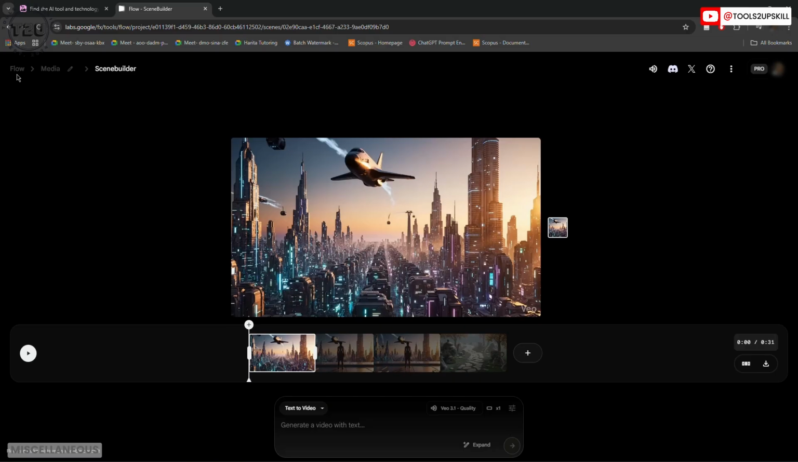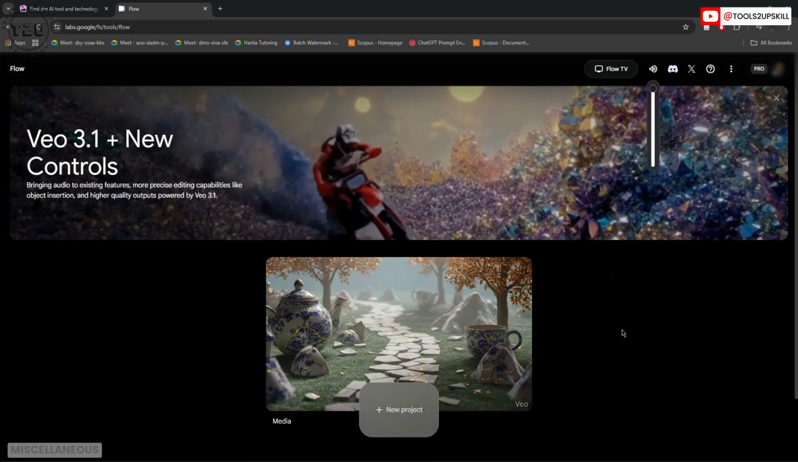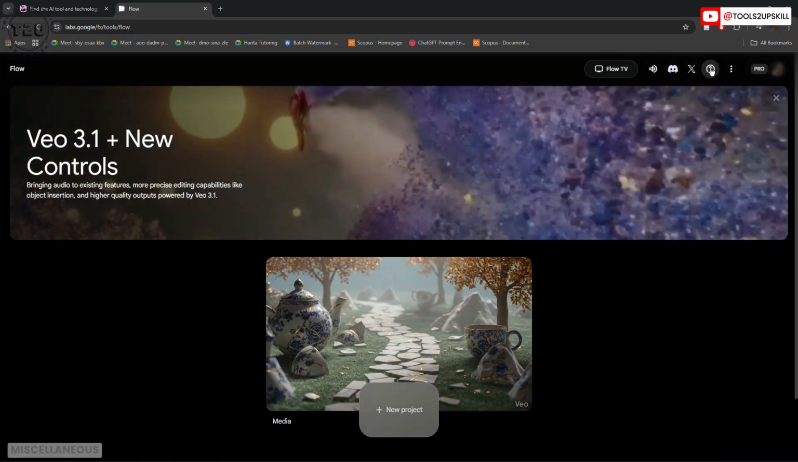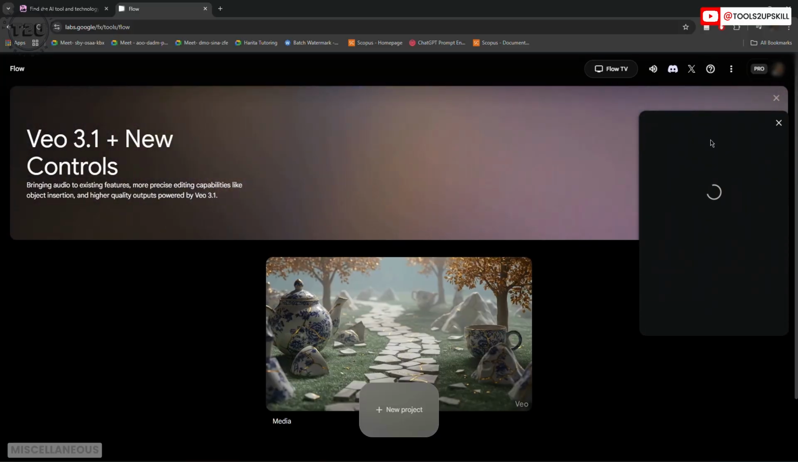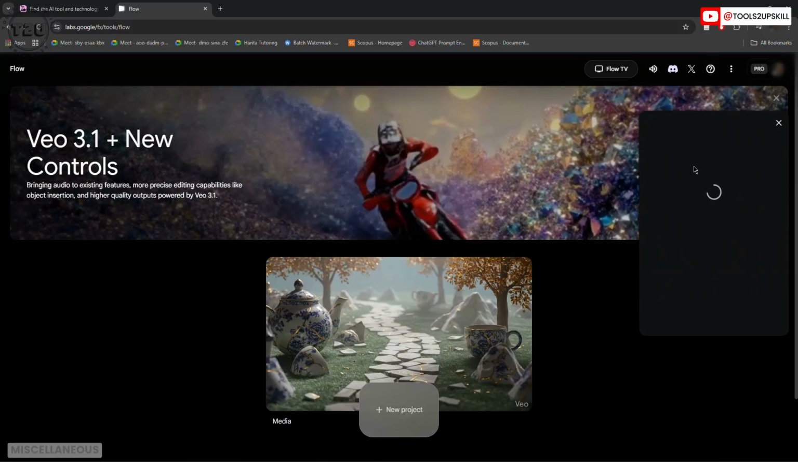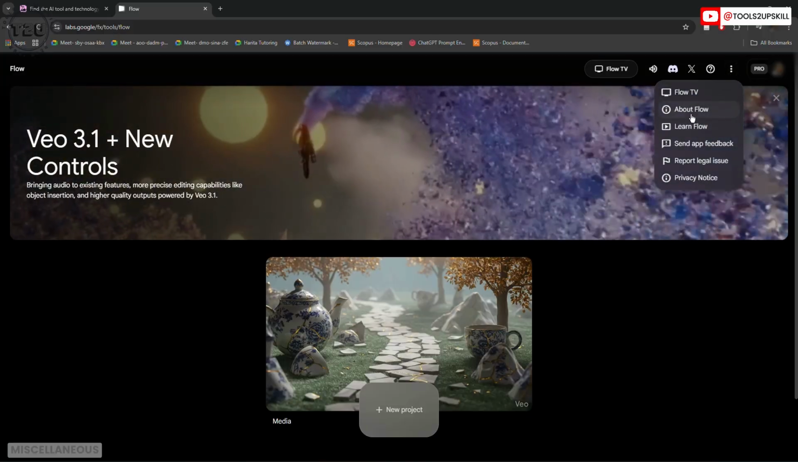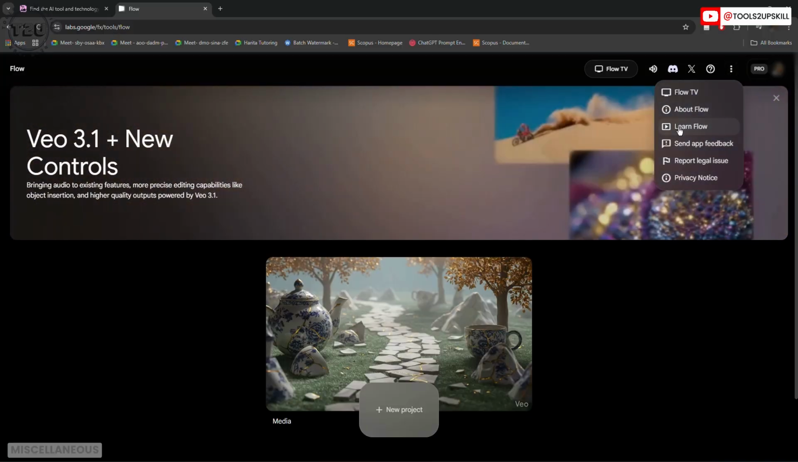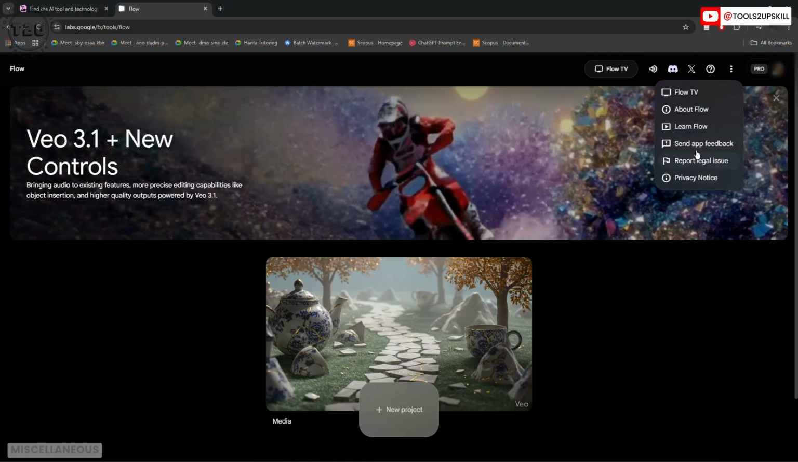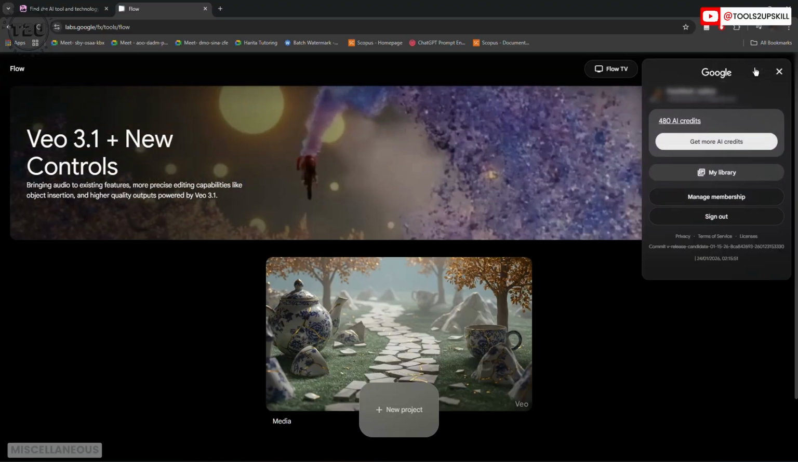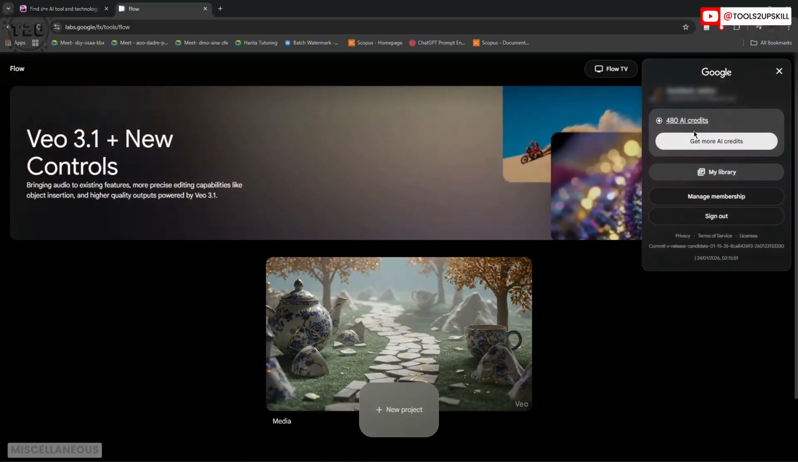Just to give you an idea of a few other things that are there in Flow, here I can increase or reduce the volume. Coming back to the home screen, here you can look at their social media. You can use the help section to ask questions about this tool, and you can also go and read more about this. You can learn Flow. They also have videos where you can learn how to use this. You can send feedback and look at their privacy documentations and all. You can go here and always look at the number of credits that you have left.